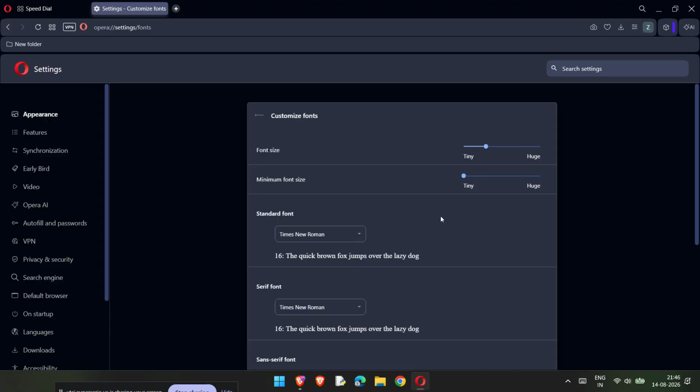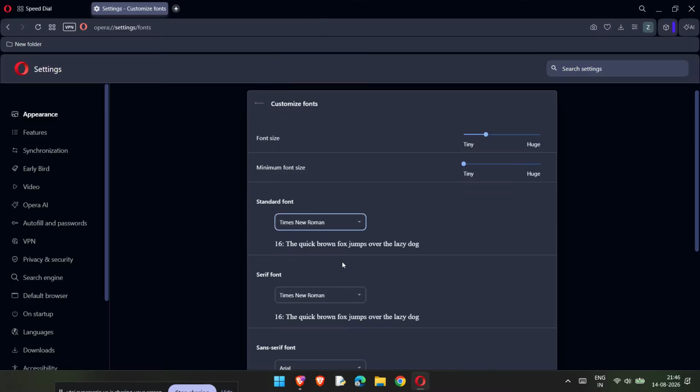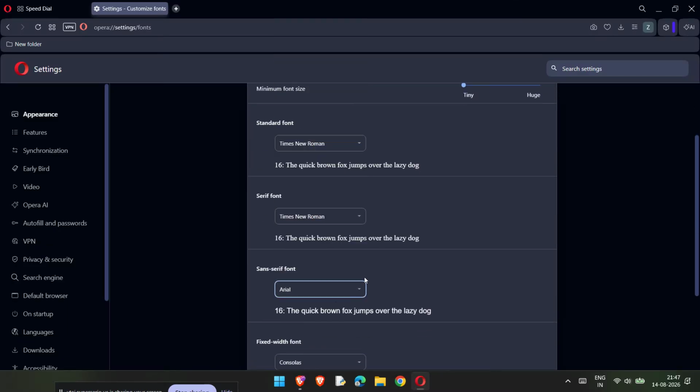This will open the Font Settings panel, where you can change the fonts used in Opera to match your style or readability preferences. From here, you can choose your desired font style and adjust it until it looks exactly how you want. Take your time and test a few different options if needed, because the right font can make a big difference in how comfortable your browser feels to use. Once you've selected the fonts you like, your changes should apply immediately or after you close the settings. And that's it, you've now customized the fonts in Opera. It's a fast and easy way to make your browser feel more personalized and better suited to your needs.